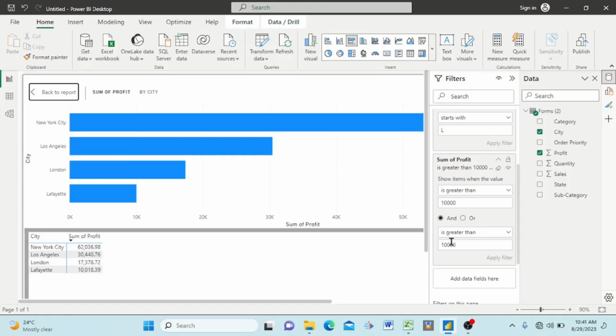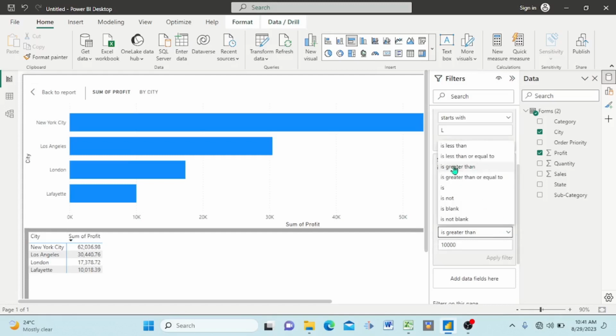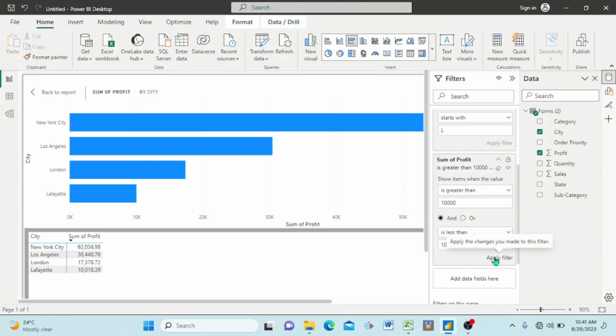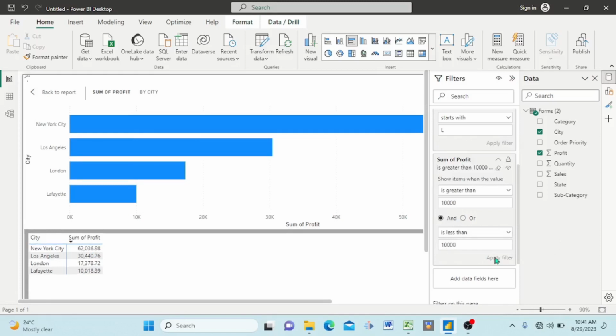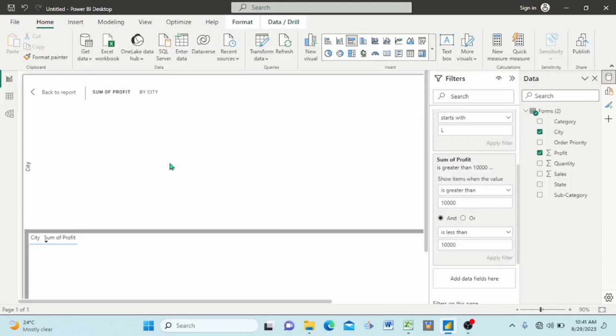So let's try something here. If I come here and I say we should choose those that are greater than 10,000 or less than 10,000, see what will happen if I apply my filters here. Okay, it's not showing us anything. Why? Because a particular figure cannot be greater than 10,000 and at the same time less than 10,000.